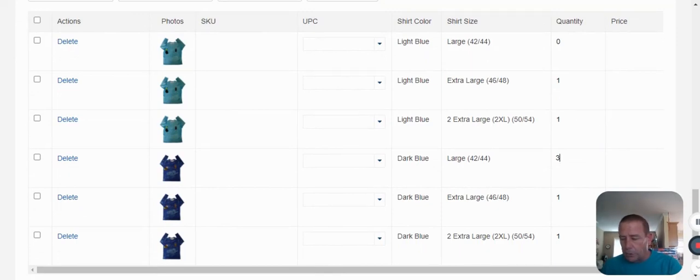Okay, we come down to our inventory here. Now on the extra large for the light blue, we have 4. Dark blue, I did not write anything down, so we'll double check that. But for right now, we're just going to put 0. Okay, come down into the 2XL and we'll choose light blue. It shows we have 2. Okay, so we'll just leave it at that right now.